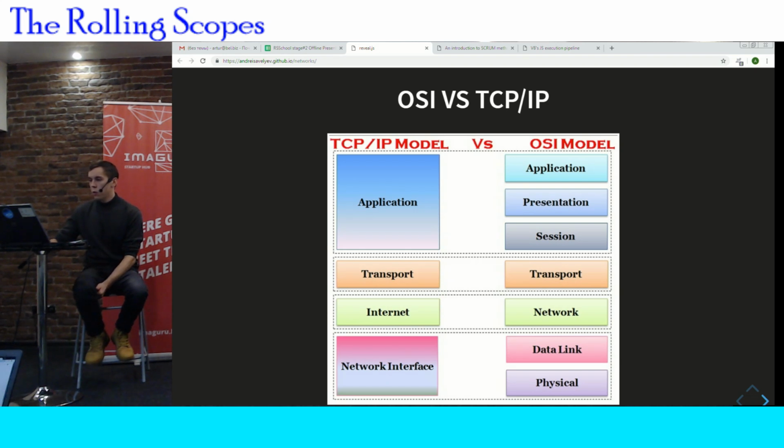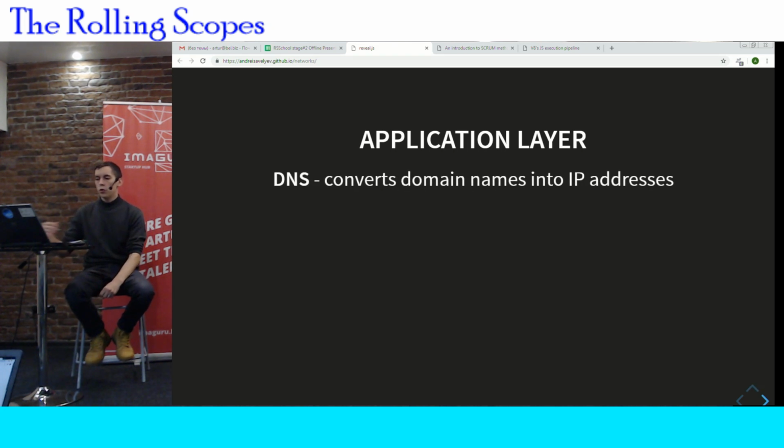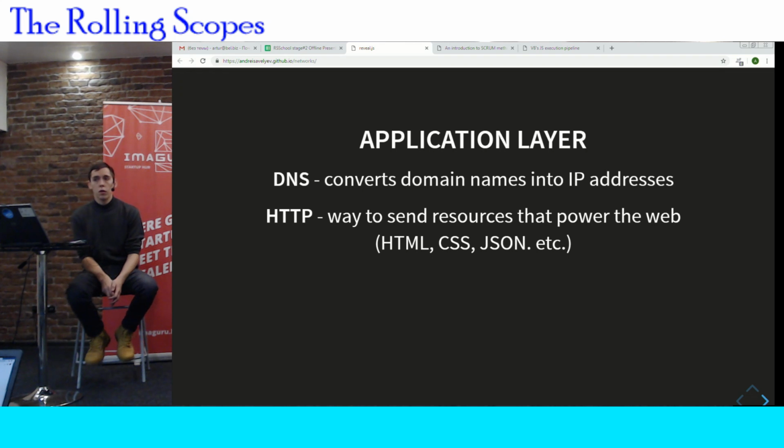So now I will talk about some, as I think, the most useful protocols to learn. First one is DNS. DNS protocol converts human-readable domain names like google.com into IP addresses that can be understood by lower layers. HTTP protocol is a common way to send resources that power the web, like JavaScript, for example, HTML, CSS, and so on.